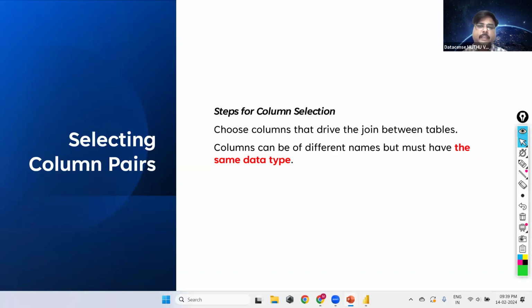The first criteria is both should have the same data type. Either numeric, which means integer, it should be an integer. Otherwise, string, which means the characters, the alphabets. It should be the same. If the data type is different, then we cannot join the two different tables. This is the first constraint.